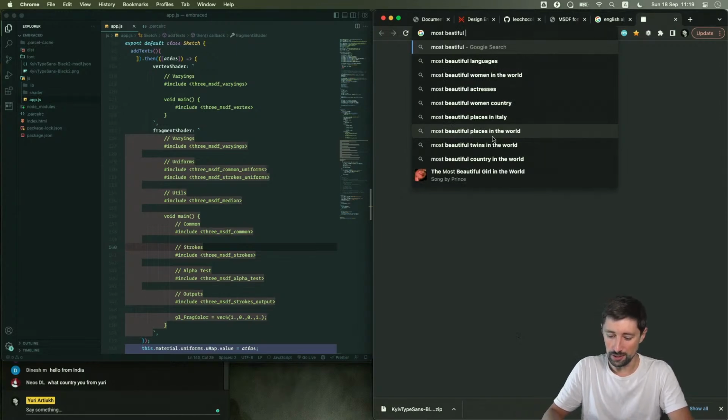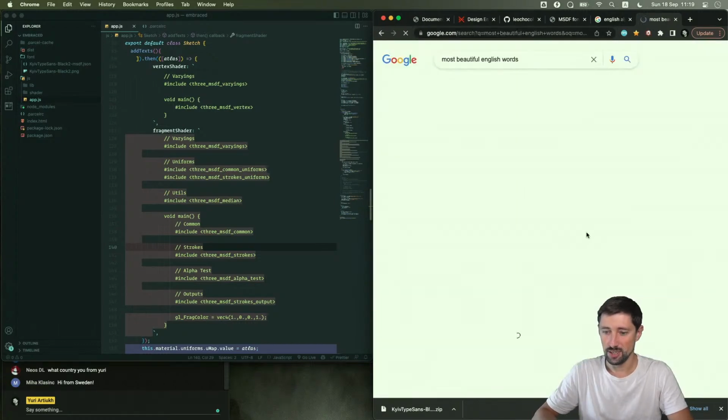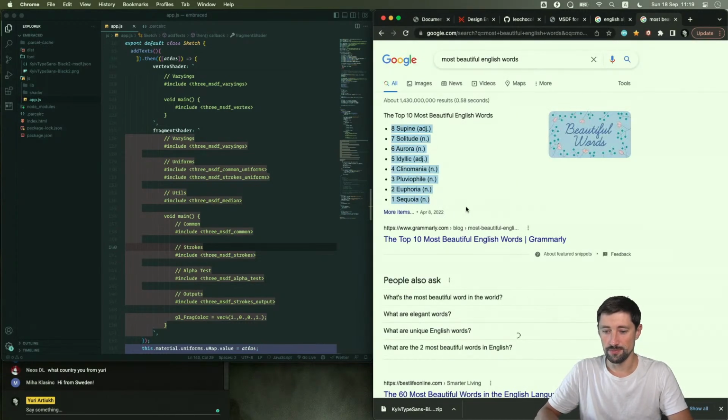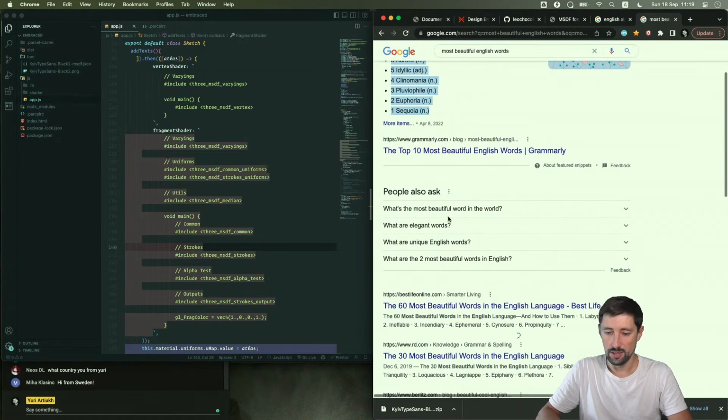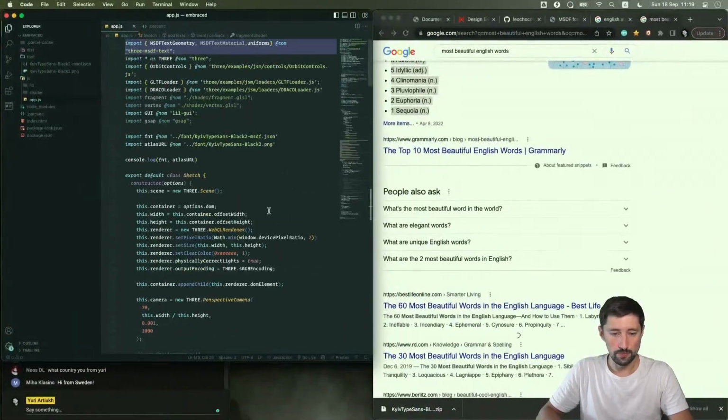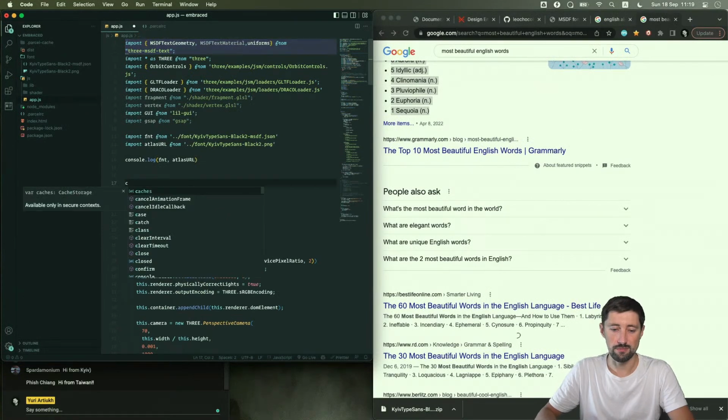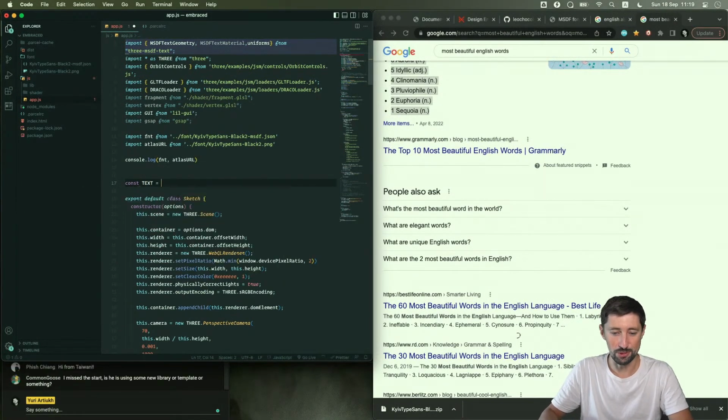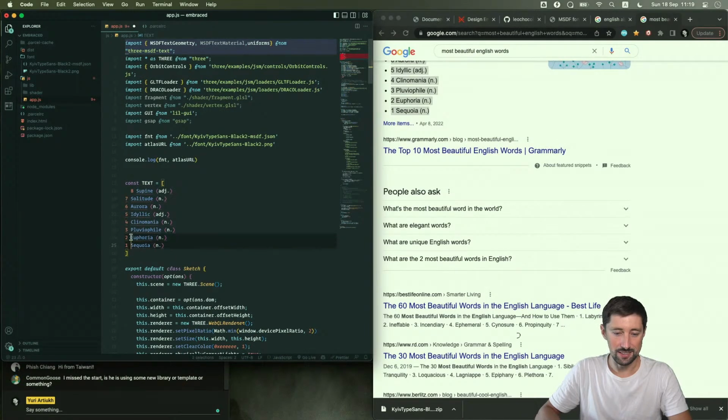Most beautiful English words. Yeah, okay, this will do. Sequoia, solitude. Yeah, okay. This will do the job. Because I need a lot of text, and I'd rather have it beautiful than not beautiful, right? So let's do this. So these are the most beautiful words in English.